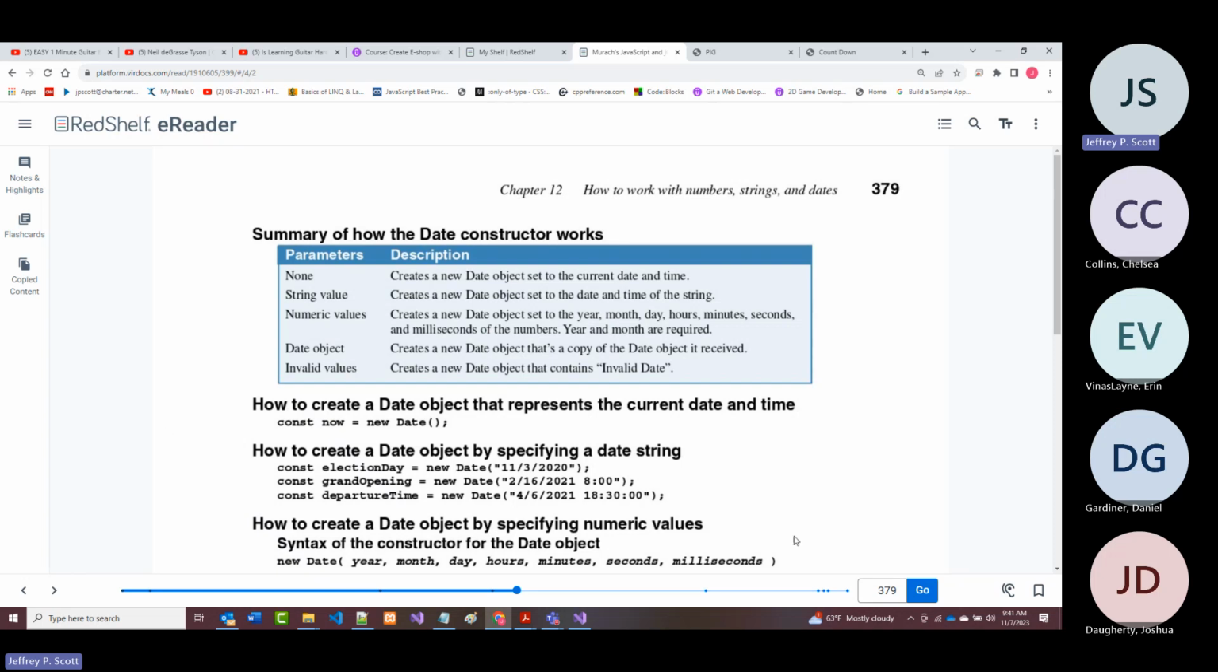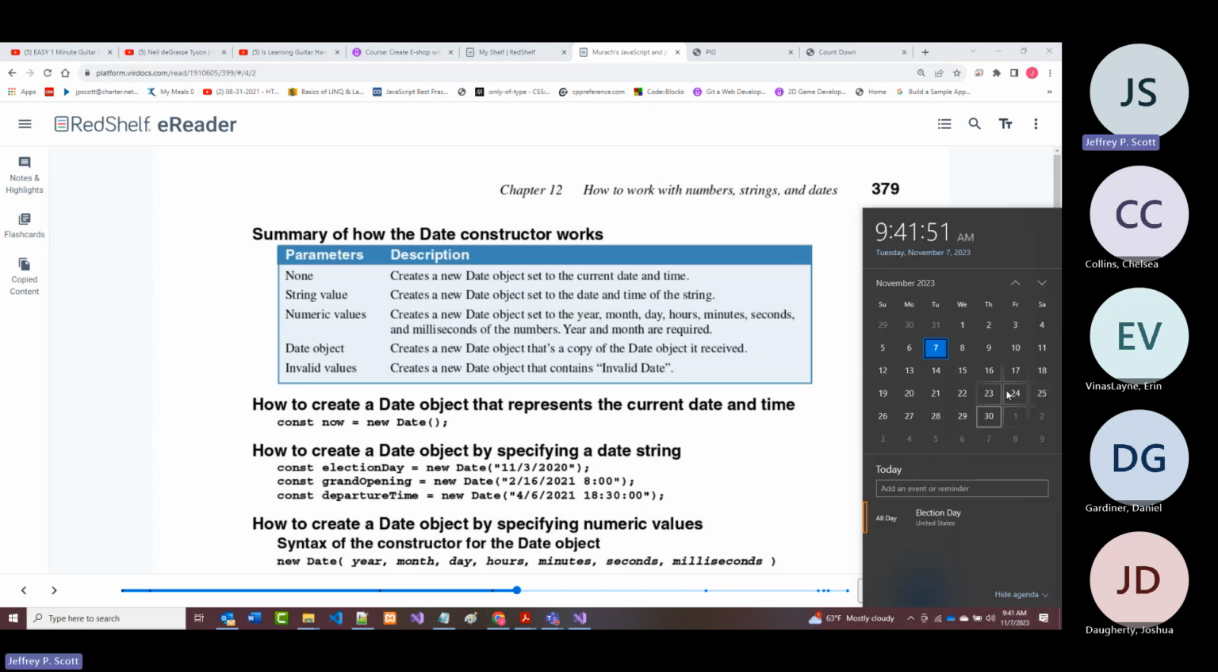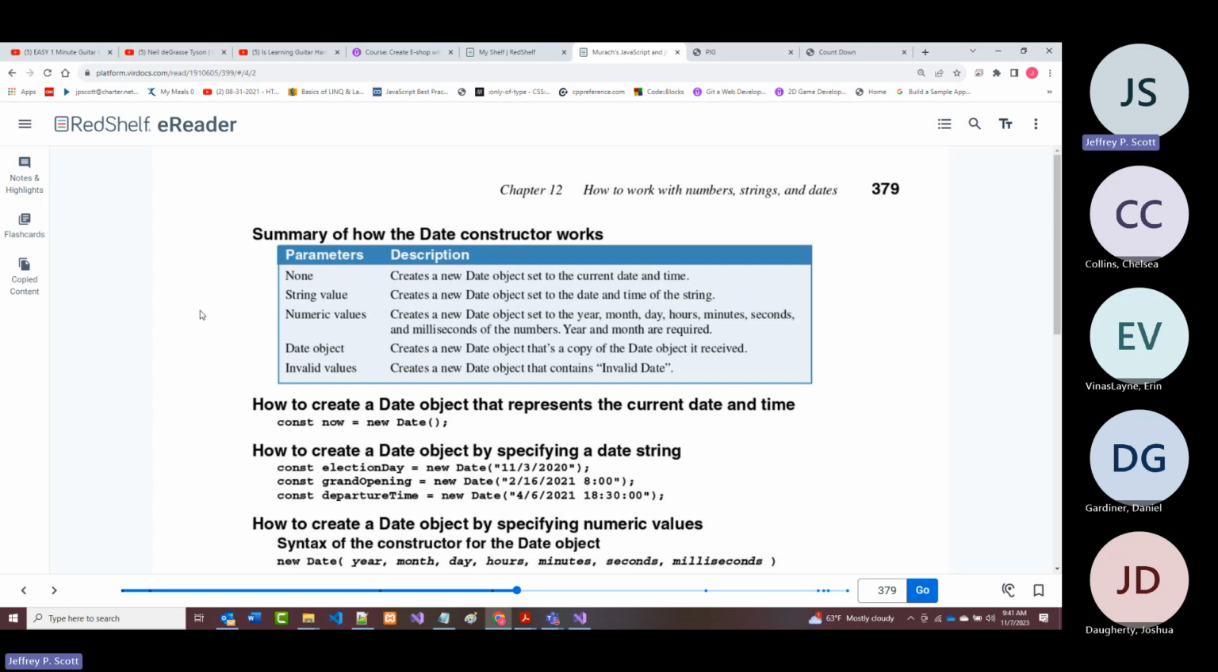So if I do this right now, it's going to come back and hold 11 for the month, 7 for the day, 2023 for the year, 9 for the hour, 41 for the minute, and 51 for the seconds, and a certain number of milliseconds. But there are other ways that you can do it as well. You can set up your own date.